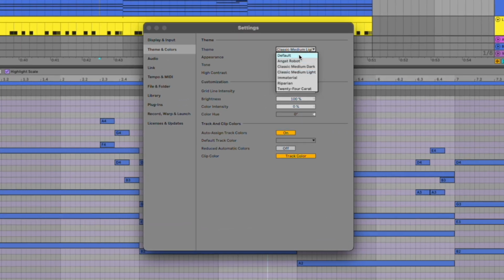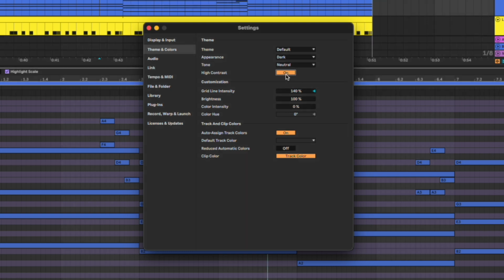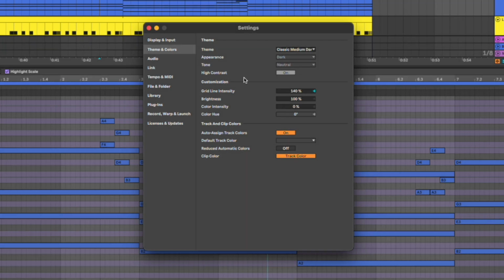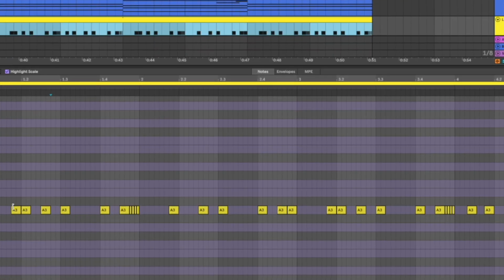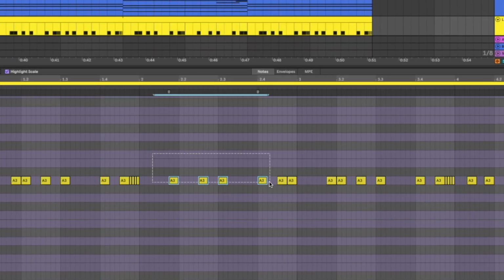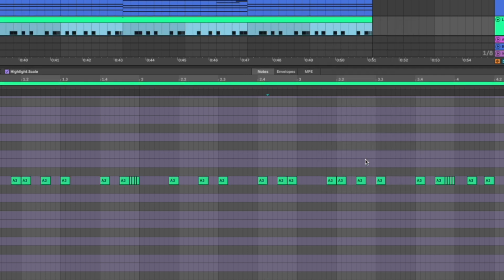Now let's build a practical production-friendly theme you can use every day. When you're happy, save this as your everyday working theme and use it as your default visual home in Live. If you write a lot of MIDI, your piano roll needs extra love. When you're programming drums, melodies, and complex chords, a clear piano roll means less zooming, less hunting, and fewer mistakes.